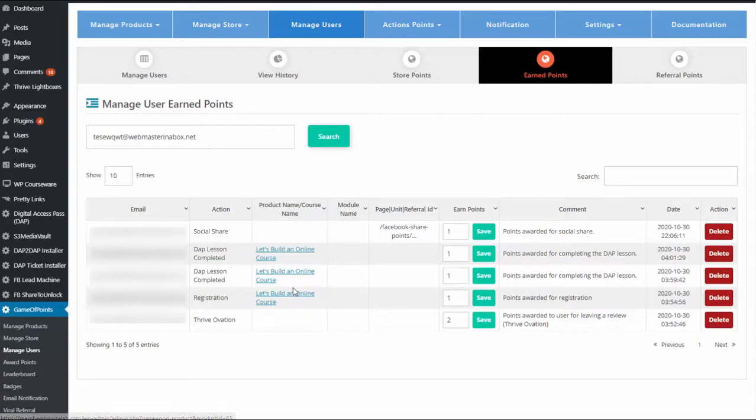The way I have set this up is when they complete the last lesson in module number 2 and module number 3 of this course, I'm awarding a point. And users also earn a point when they register to this course. And they also get points for leaving me a review. They get 2 points for that. This user has already earned 6 points, and they can go and spend the points they have in the store.